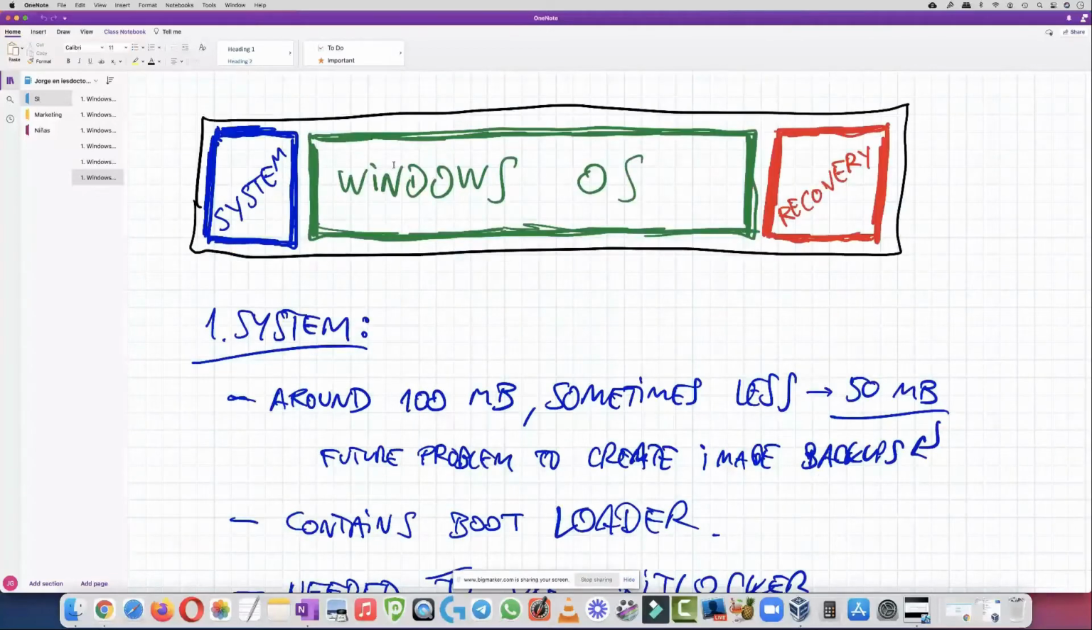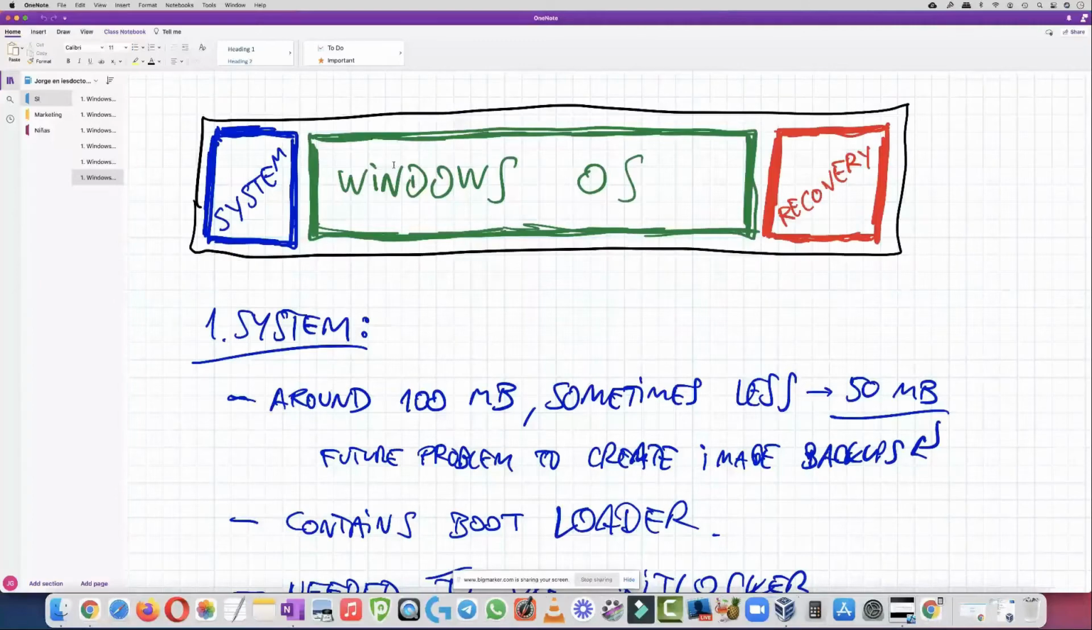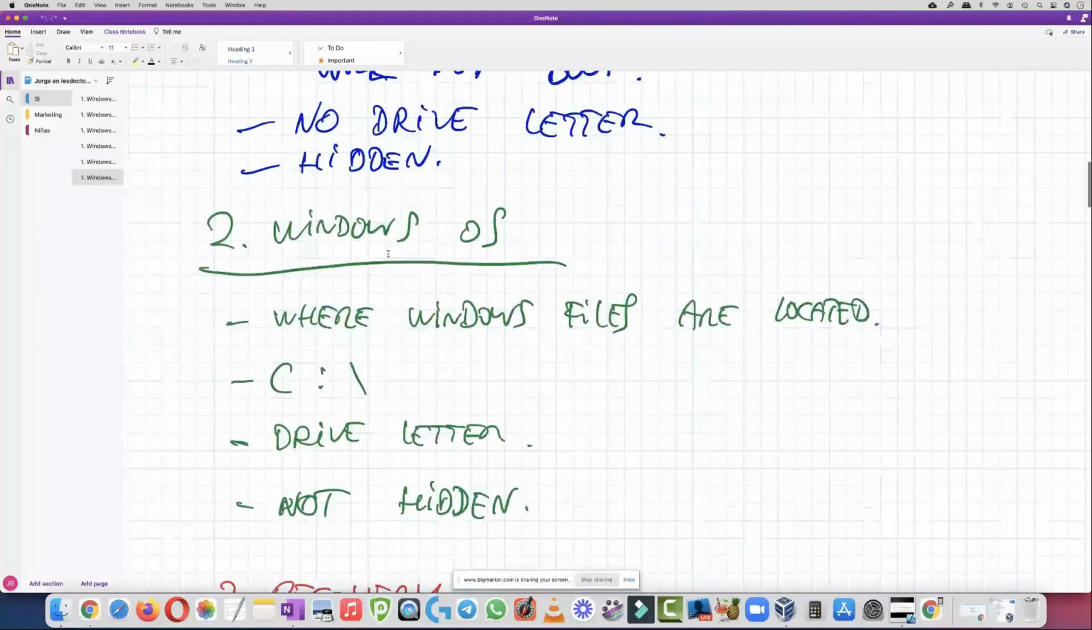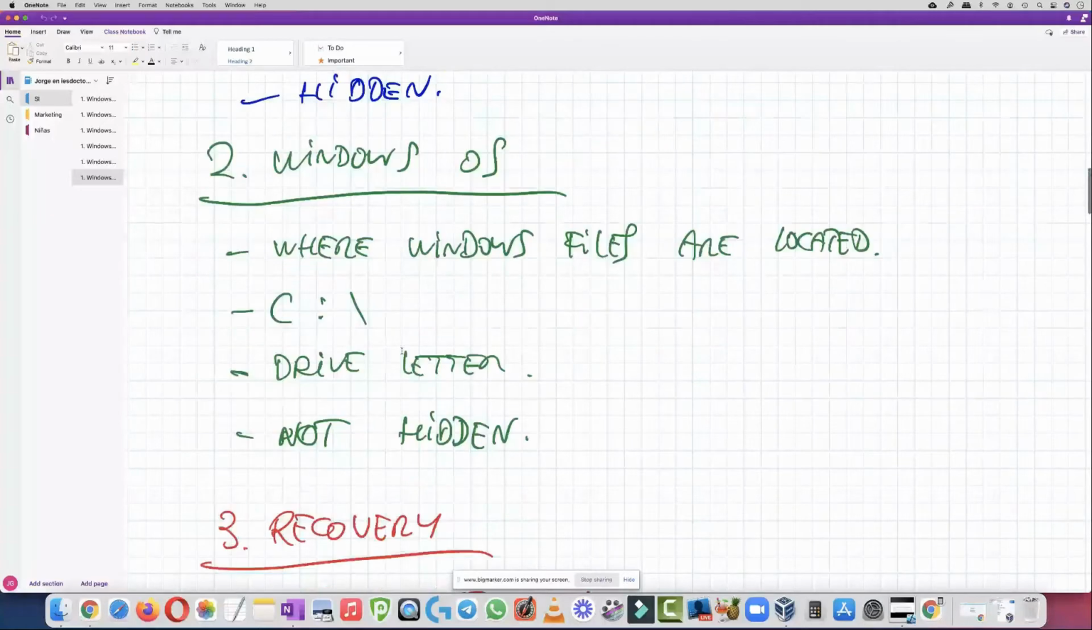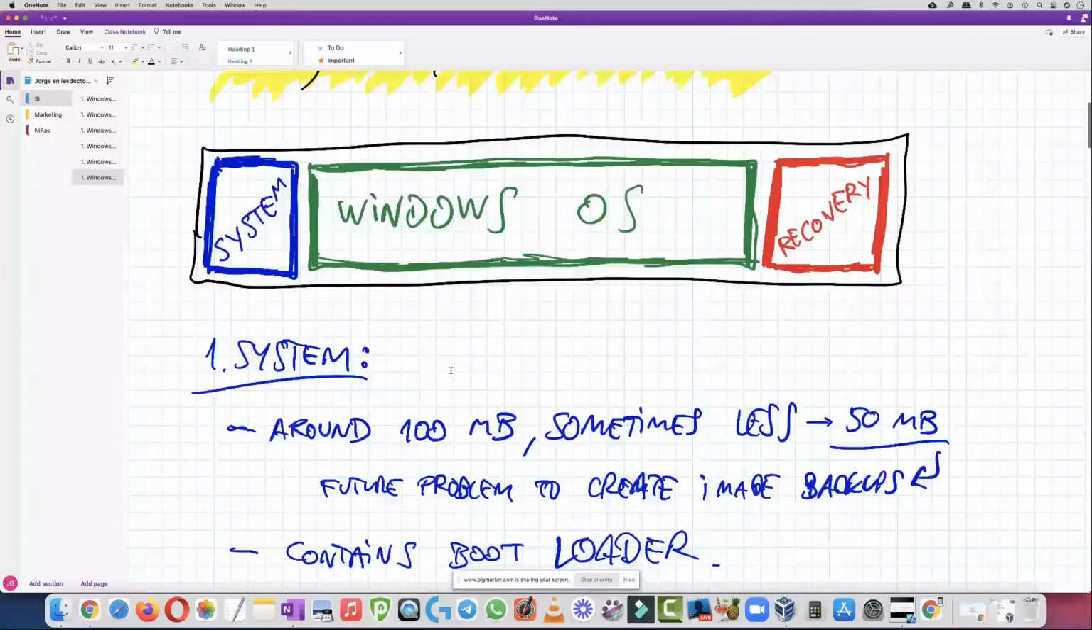Well, second partition, Windows OS. The Windows OS partition is where Windows files are located, okay? It's your classical C partition. It has a drive letter, is not hidden, it's visible. So it's the main partition where you're going to install Windows and where Windows and normally the programs are located, okay? No problem at all with that Windows OS partition.